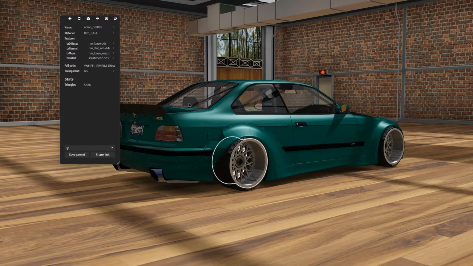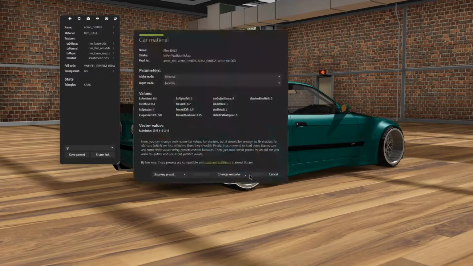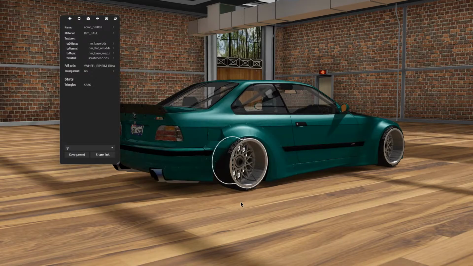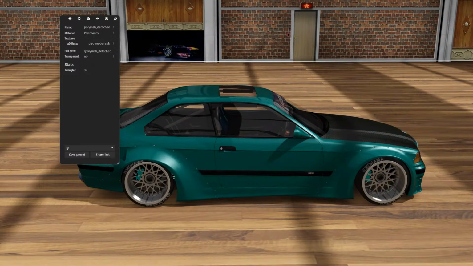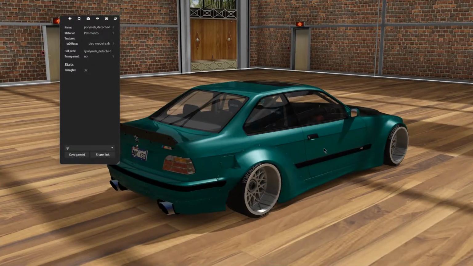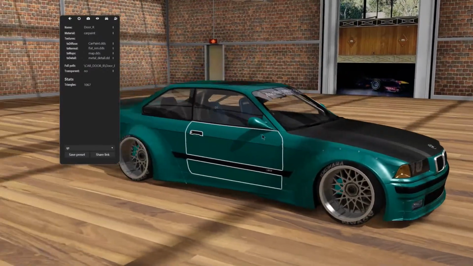Left click to highlight it. Come up here to where it says material. Click the left 3 dots. This brings up your shader options. Change values. Bad example. Okay. Let's say we like this paint, the way the paint looks. And we want to keep the shader of this paint.